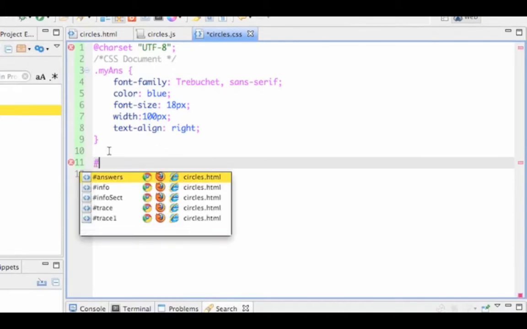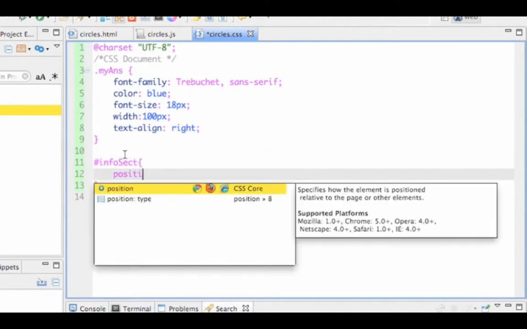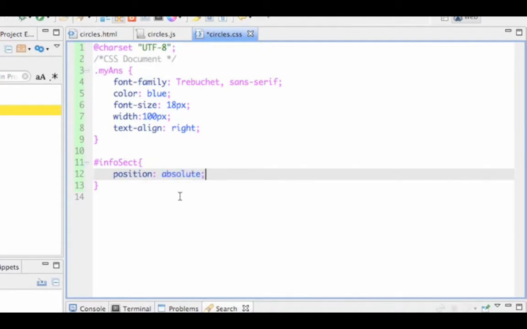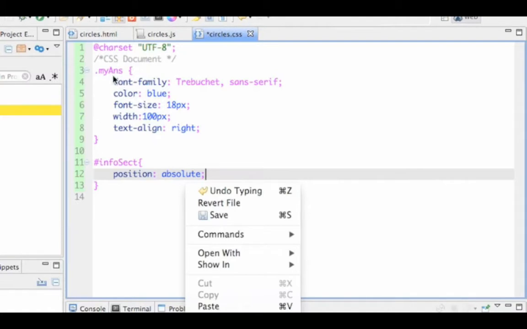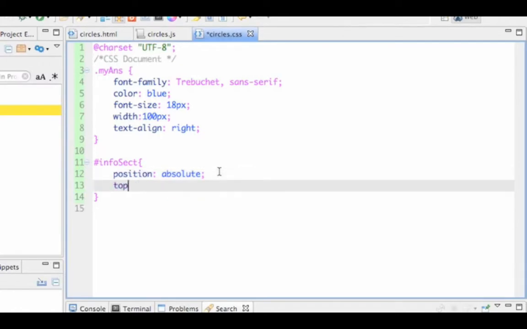The next part I'm going to put is the number sign and info sect. Then position is absolute. This will tell us where stuff is, whereas this class shows us what things look like, like colors and stuff. And position absolute, and top is 200.